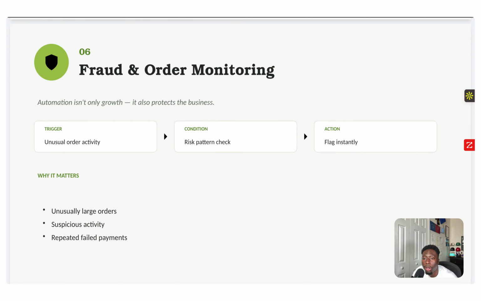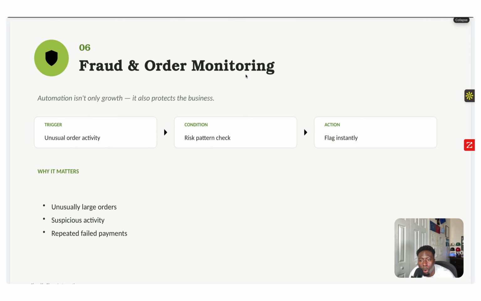Now, moving on to this point here, when it comes to automation, it's not only about growth, but of course you want to make sure that your business is protected. So here is an automation that you could use for fraud and order monitoring, right? A trigger here could be unusual order activity. And then of course you want to do a risk pattern check, and then from there you could actually flag that order, right? So the flags could be an unusually large order that doesn't match the type of orders that you're normally getting.